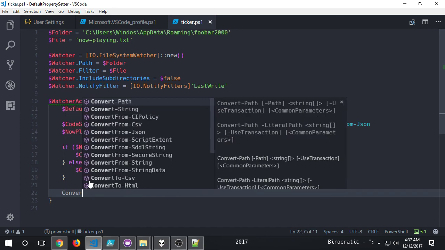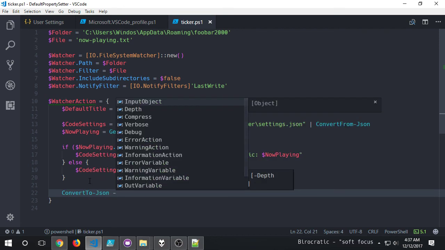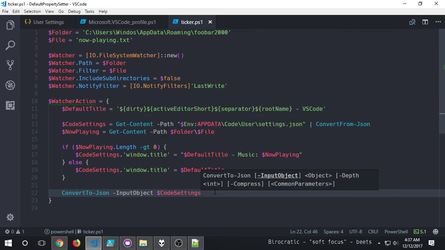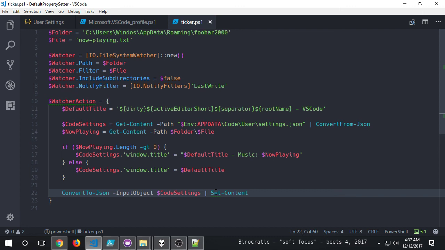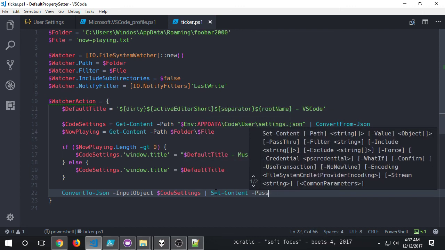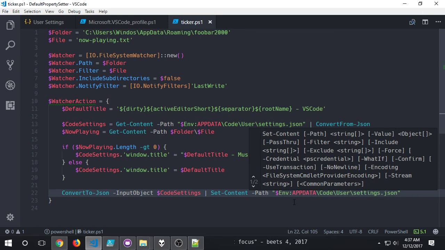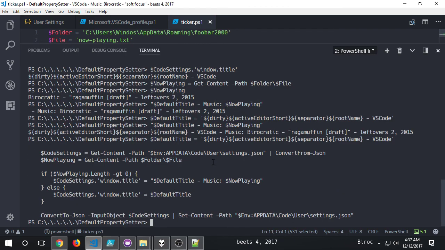So we'll grab our code settings object and convert it back to JSON. And I'll pass through path. And we'll write it back to disk. So if we were to run this manually now, what we should see is the music information pop up top there.